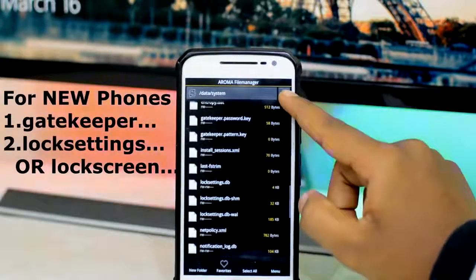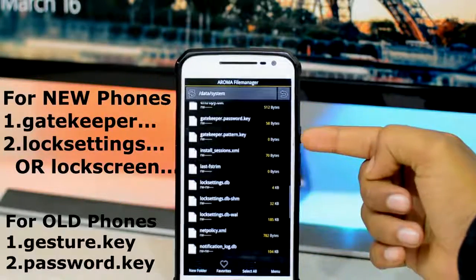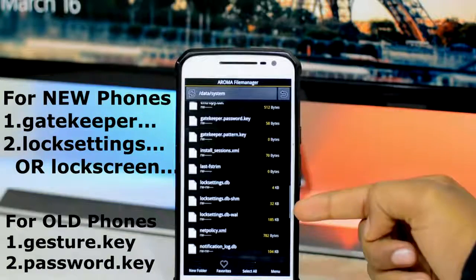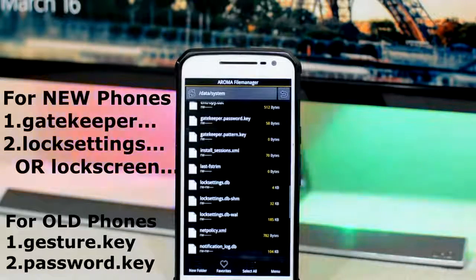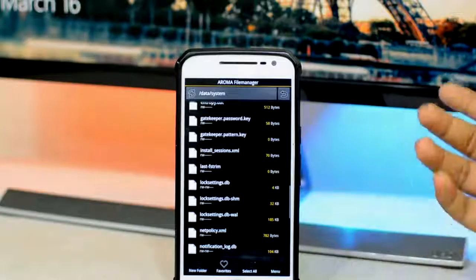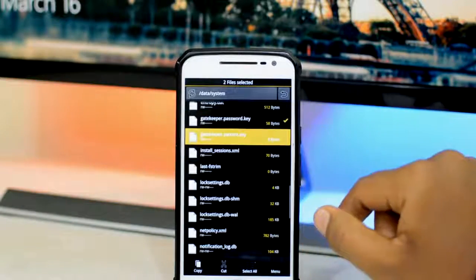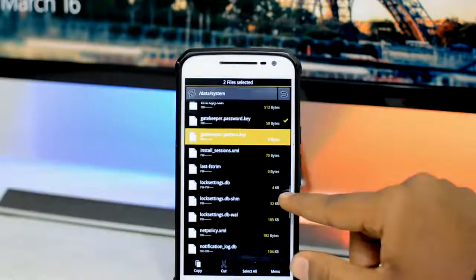For newer Android devices like mine, it's Gatekeeper and Lock Screen. For older Android devices, it's simply gesture.key or password.key. So in our case, we have a total of 5 files to delete. It starts with Gatekeeper and Lock Screen prefixes. You might have 2, 3, or even 6 files to delete depending on your device. But just make sure to delete only those files which start with these prefixes.